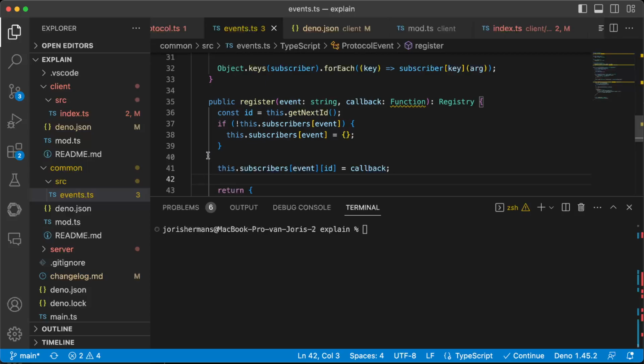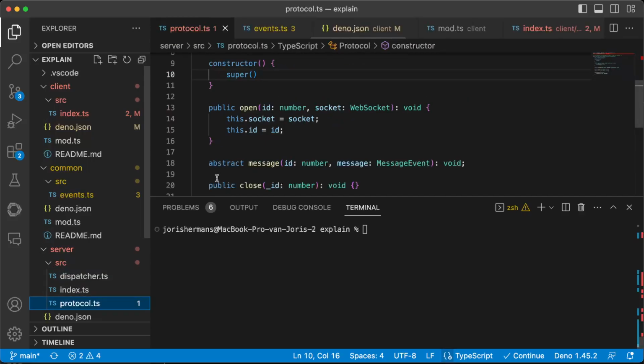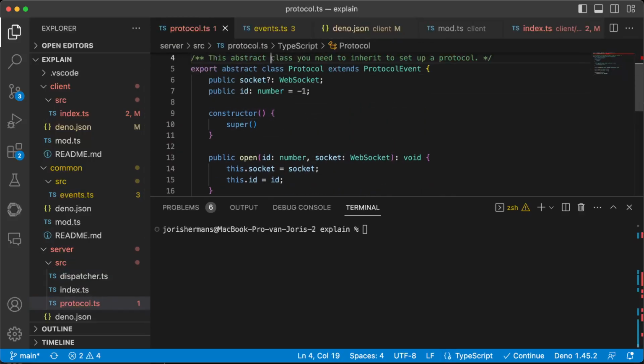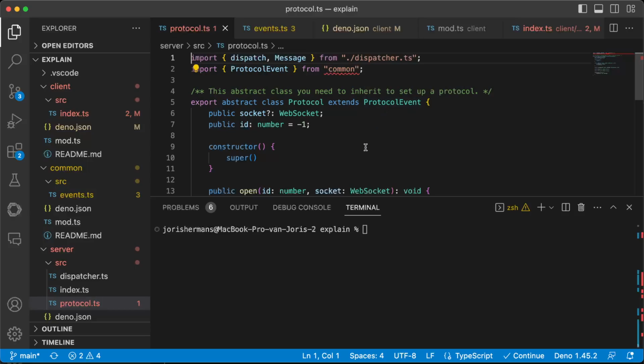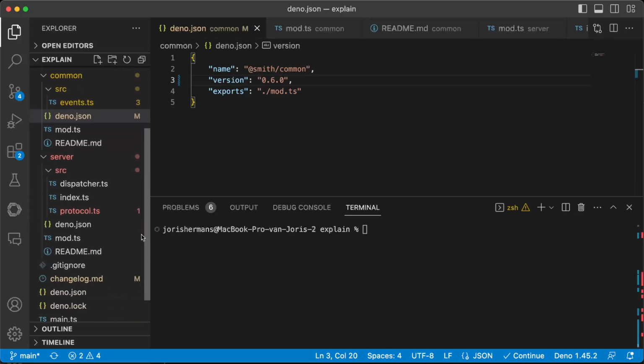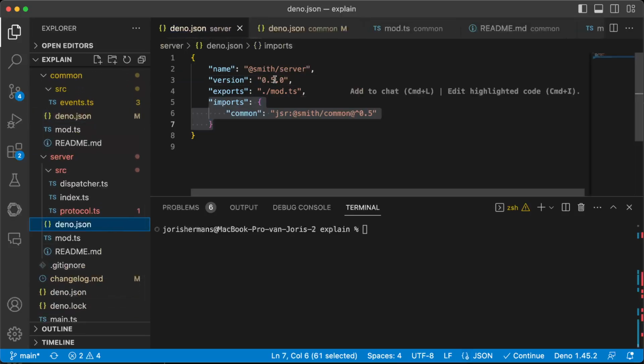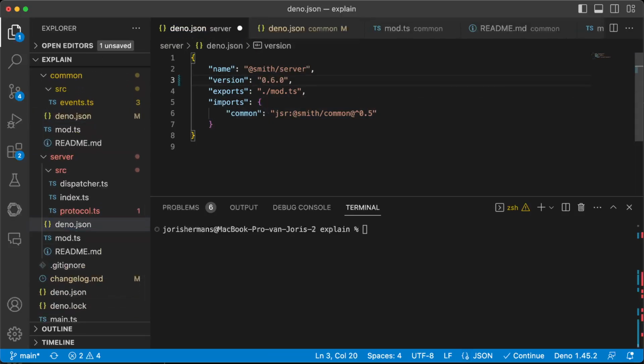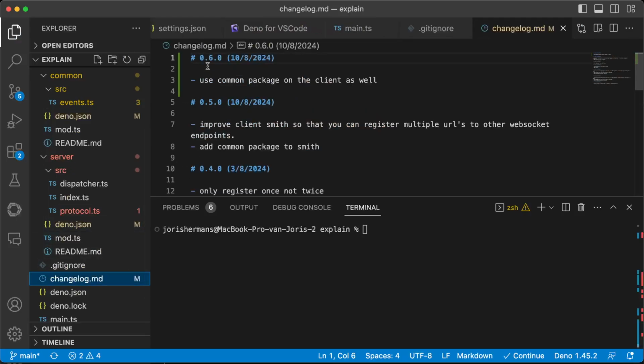But it's cool because we can also use it on the server. I also did that. Actually, if you see here, I extend from protocol event as well on the server. So I also need to upgrade this to 6, and I'm gonna save it. Of course, I am going to upgrade this as well. Here, this is also 6, and I also upgraded already my changelog actually.